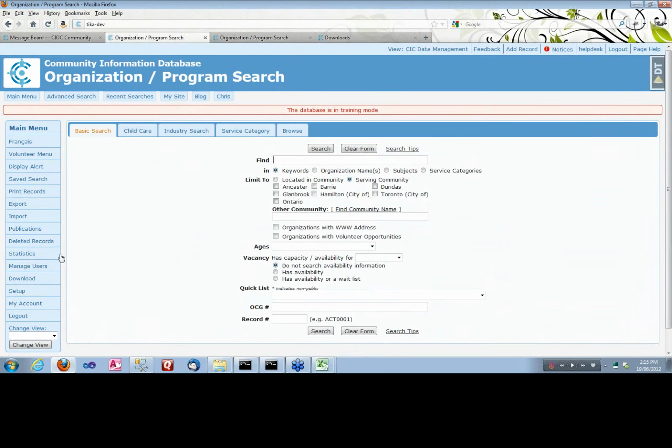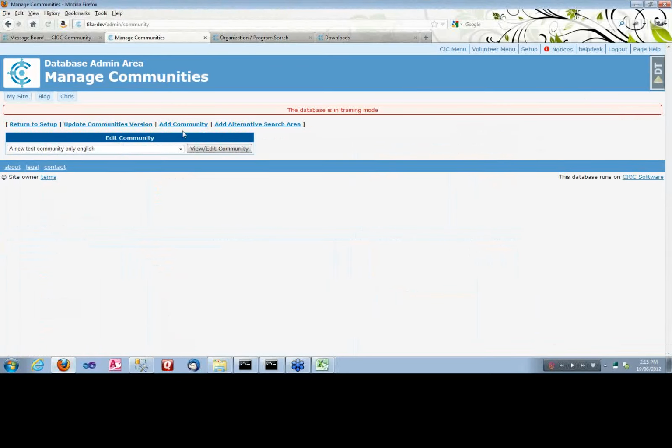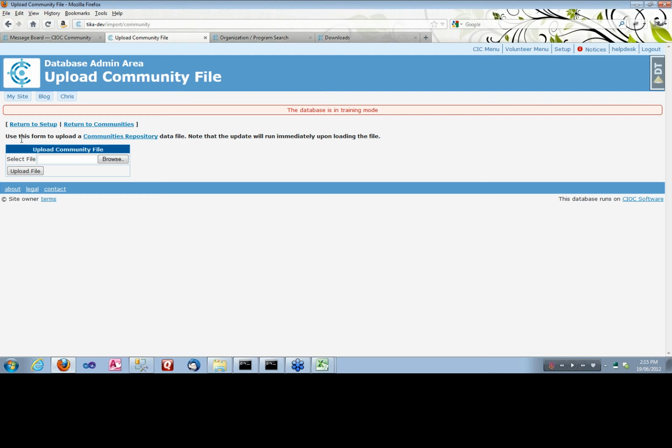From within the regular CIOC software, in your community setup, you'll now have a link called Update Communities Version. Only the super user, or whoever is generally in charge of doing the major setup for your site, should be doing this. But this area here is where you'd put the file. So for upload community file, you would browse for the file that you downloaded from the community site, click upload file, and that's it. It would update your community's data.